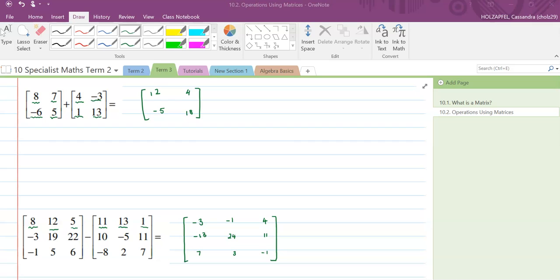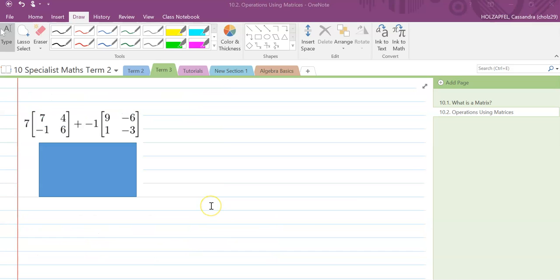All right, let's jump into something a little bit trickier now. Here we have an example of two matrices that have a scalar value out the front. So what we need to do first before we add these matrices together is we need to multiply everything inside the matrix by the value on the outside. So for this first matrix, we have 7 multiplied by every single element in this matrix. So we're going to end up with 49, 28, -7, and 42.